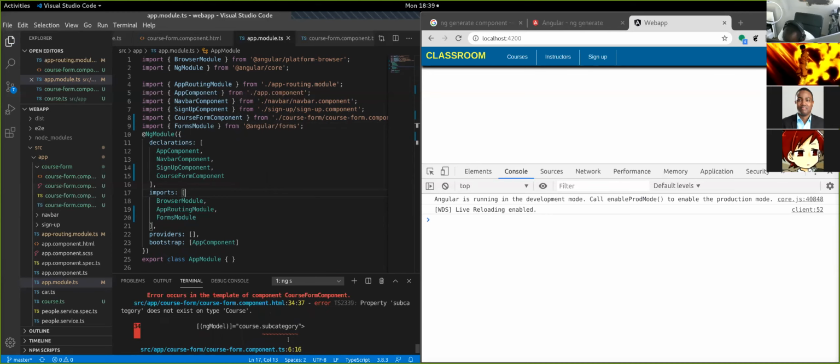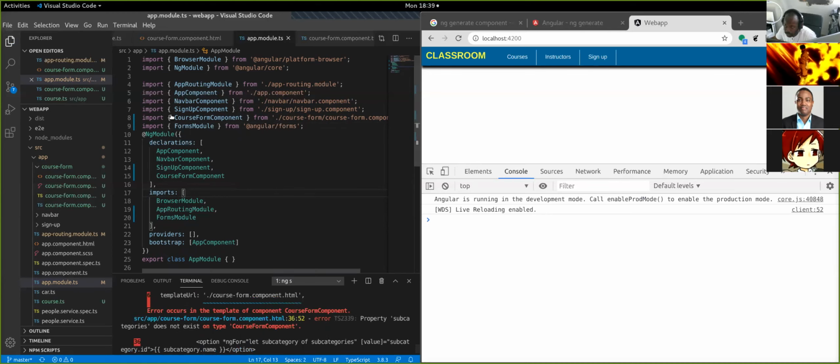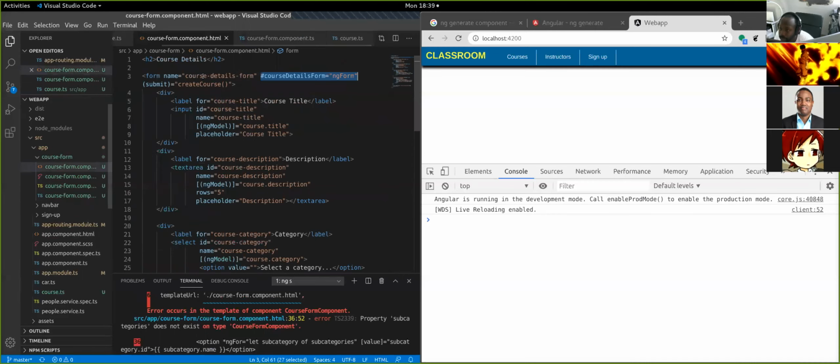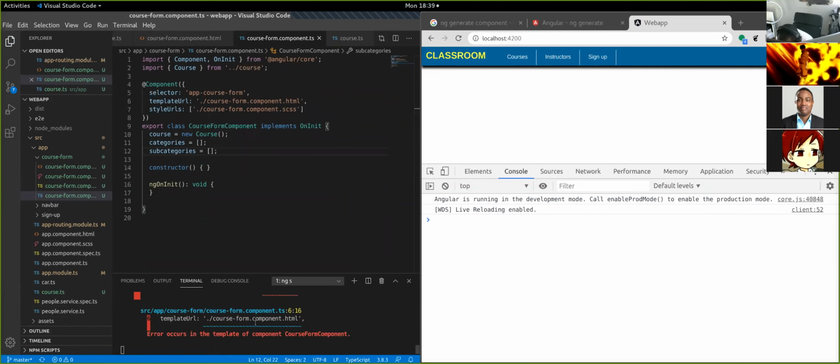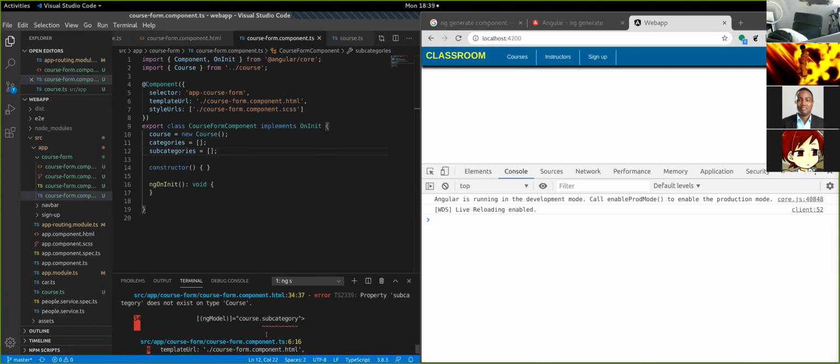Okay, so now it's complaining about categories and subcategories. So this is fine. That just means that I don't have properties called categories, right? We have subcategories. Just creating empty arrays here so that it's not complaining about that. And let's see what else it is complaining about.